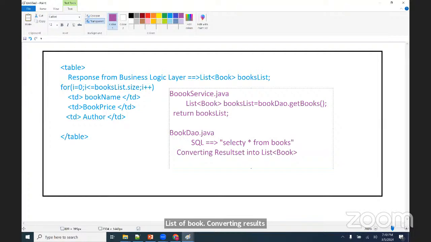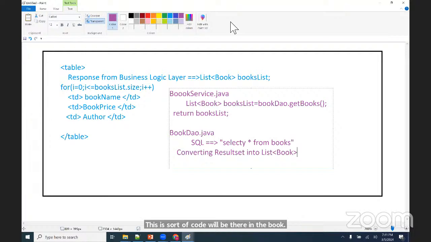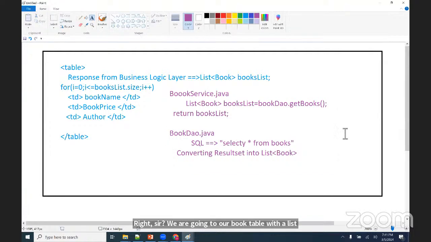So this is the sort of code at a glance, at a high level. This sort of code will be there in a JSP page. This sort of code will be there in the service layer. This sort of code will be there in the BookDAO. And we are going to have a book table. Right, sir? We are going to have a book table with a list of books. Now, this is the high level understanding, right, guys?